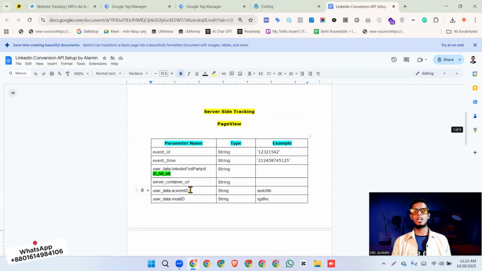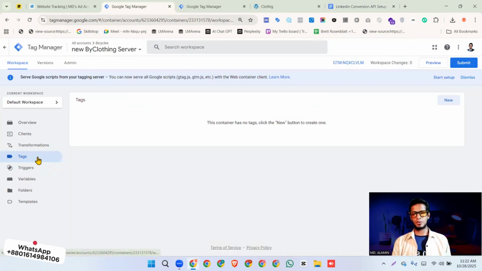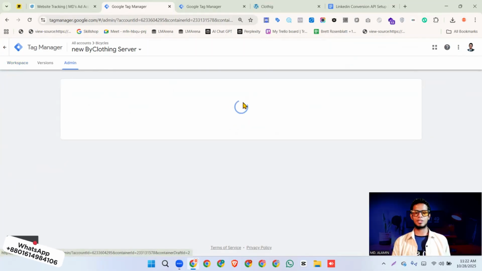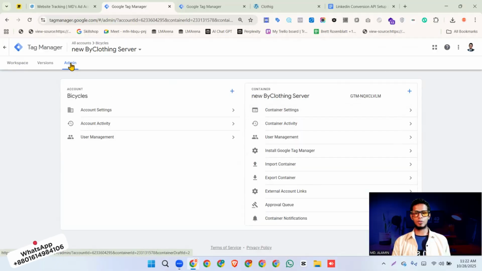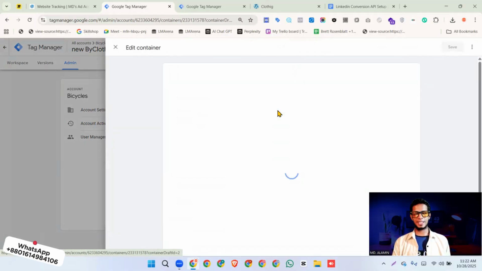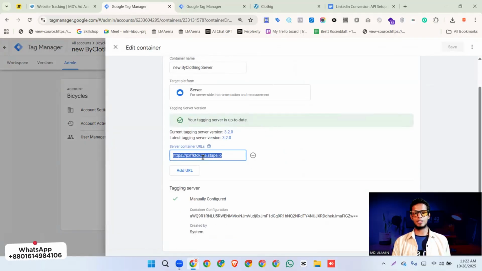So first of all, I will send these page view events on the server Google Tag Manager. How can I do it? First we need to connect server Google Tag Manager with our server. I already added this server with a stape.io server. When I go to Admin and click on Container Settings, here you can see our server URL. I am using the stape.io server, the default URL.